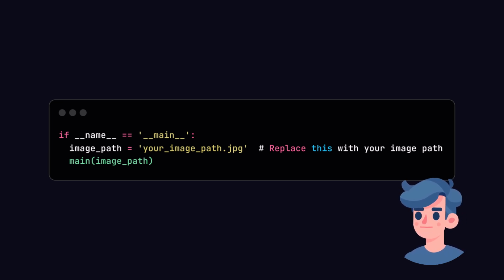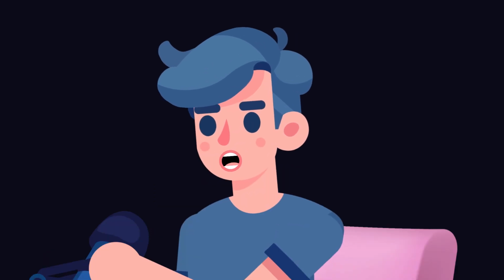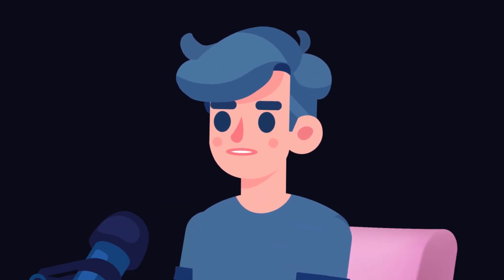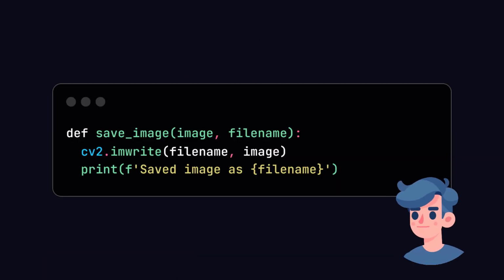To run our program, add the following lines at the end of your script. Make sure to replace your path.jpg with the actual path to your image file. Now let's run our program to see if everything is working as expected. Go ahead and execute your script. As you can see, the image is displayed with the facial landmarks placed on the respective locations on the face. This is a powerful feature of Dlib that can be applied in various scenarios including facial recognition, emotion detection, and more. But what if you want to save this annotated image instead of just displaying it?